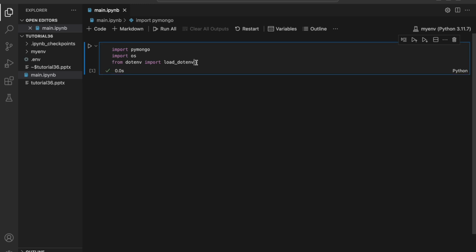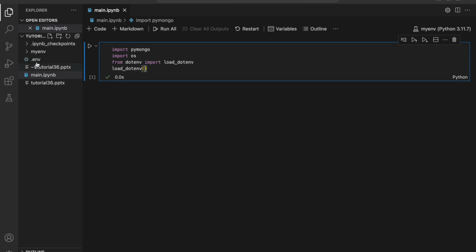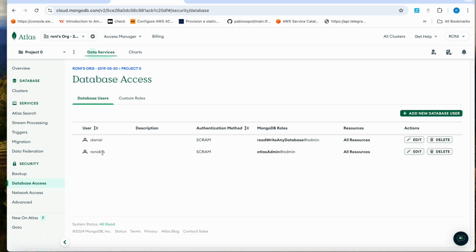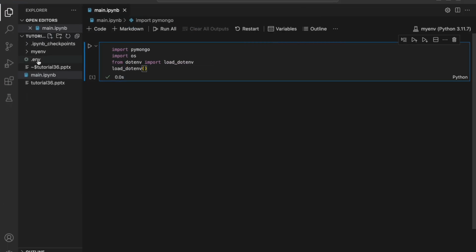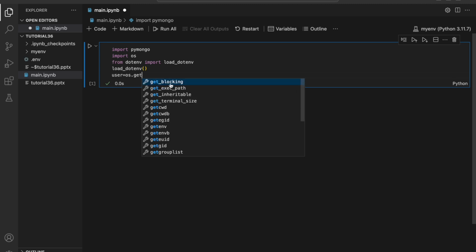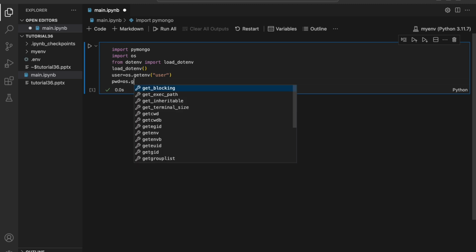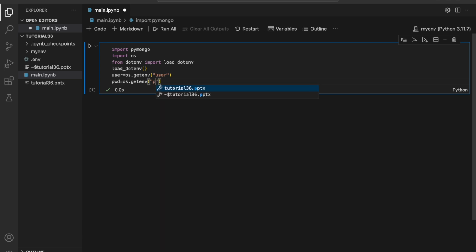Now we'll load the env. I have my MongoDB user ID and password set here. How to get the password, I'll show you: go to Database Access here and create your username, and once you set the username, it will show you the password. I cannot show the password for security reasons, so I have set it in the env file. Now I'll create user equals os.getenv, user, and then password equals os.getenv, pwd. All done.